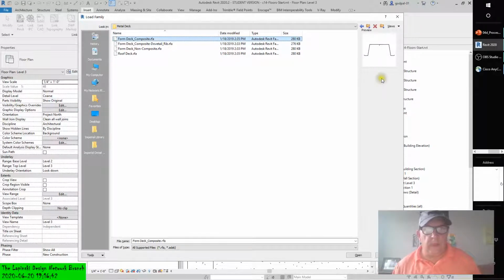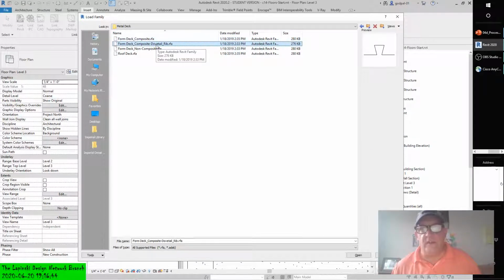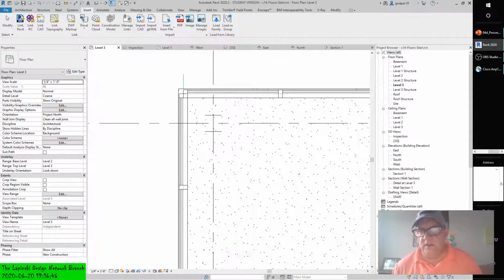All right, so dovetail rib, that's always nice. Nothing like a dovetail. Nothing like mourning doves in the morning.